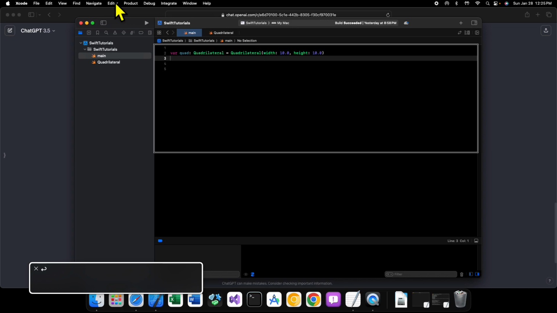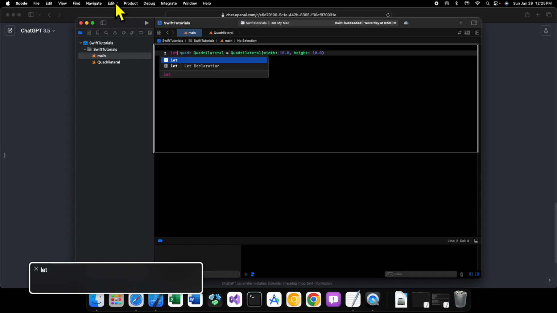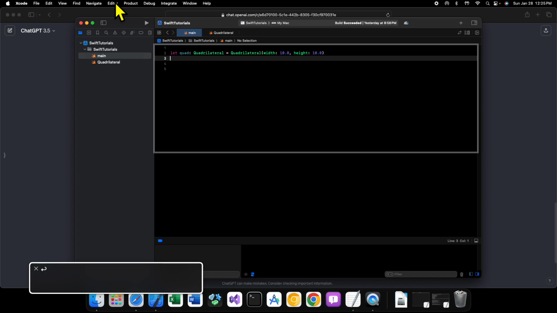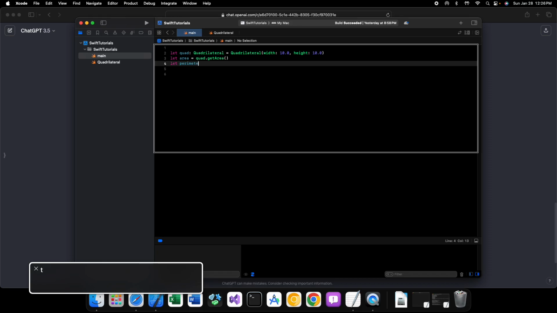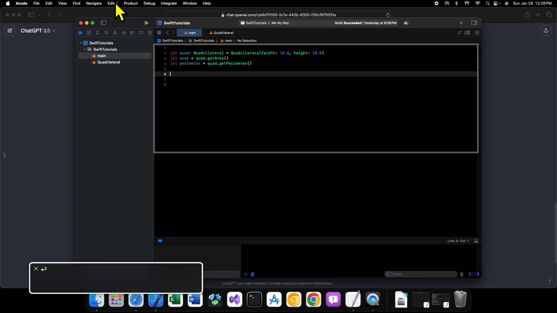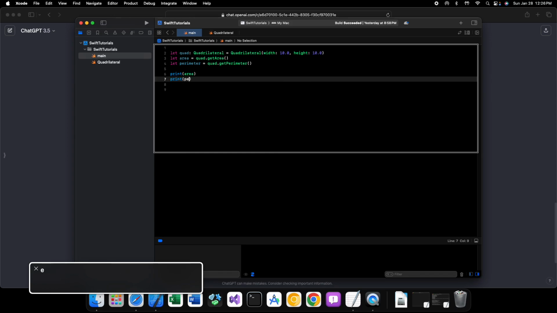And we can then also say, well, just to get Xcode to be quiet, I'm gonna make quad a constant. Let area equals quad dot getArea. All right, and let perimeter equal quad dot getPerimeter. And we can print these values. Print area, print perimeter.